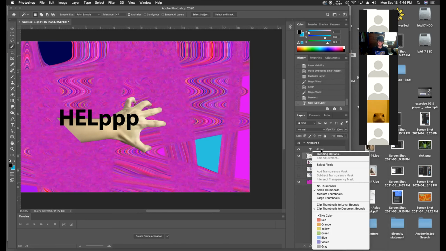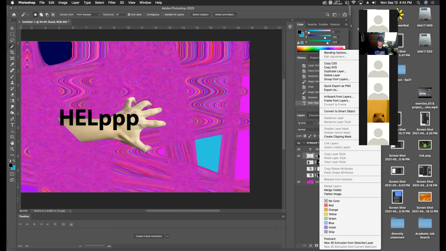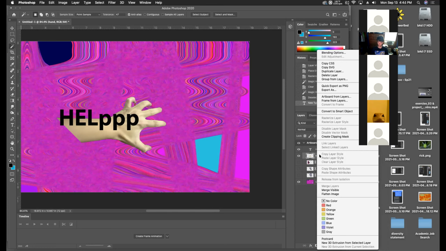Are you clicking on the image, or are you right clicking the name? I'm right clicking on the image. Yeah, right click on the. Okay. And then you should have the option to rasterize layer. No, it just deleted it again.